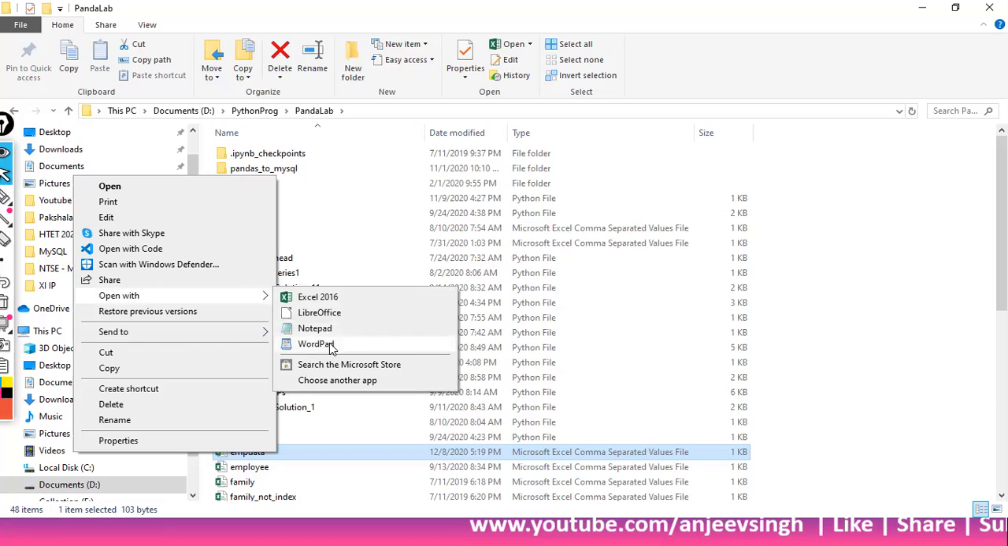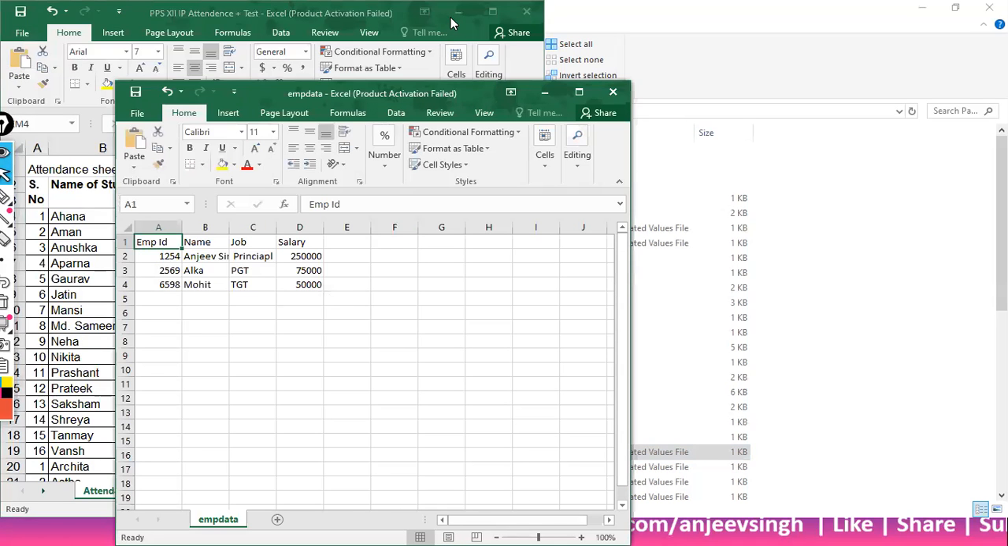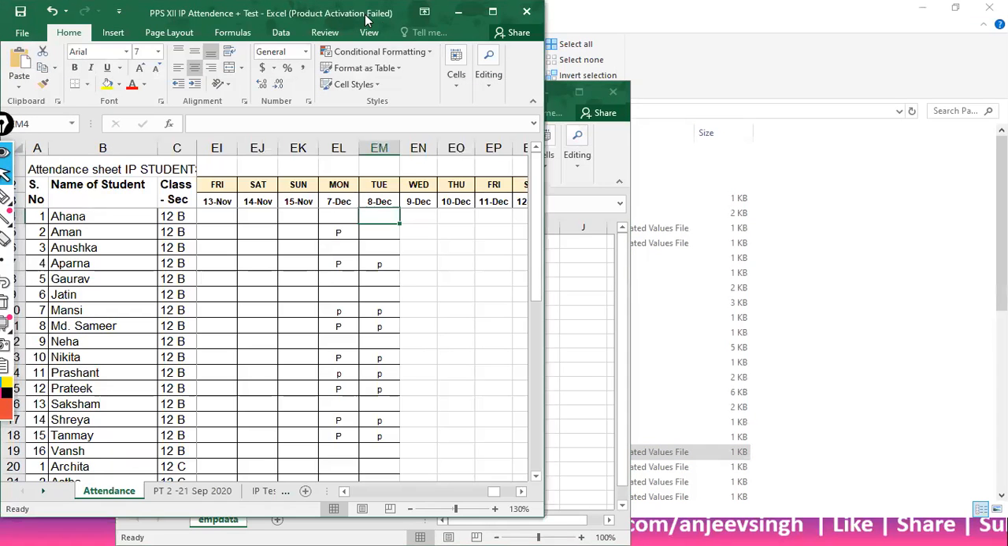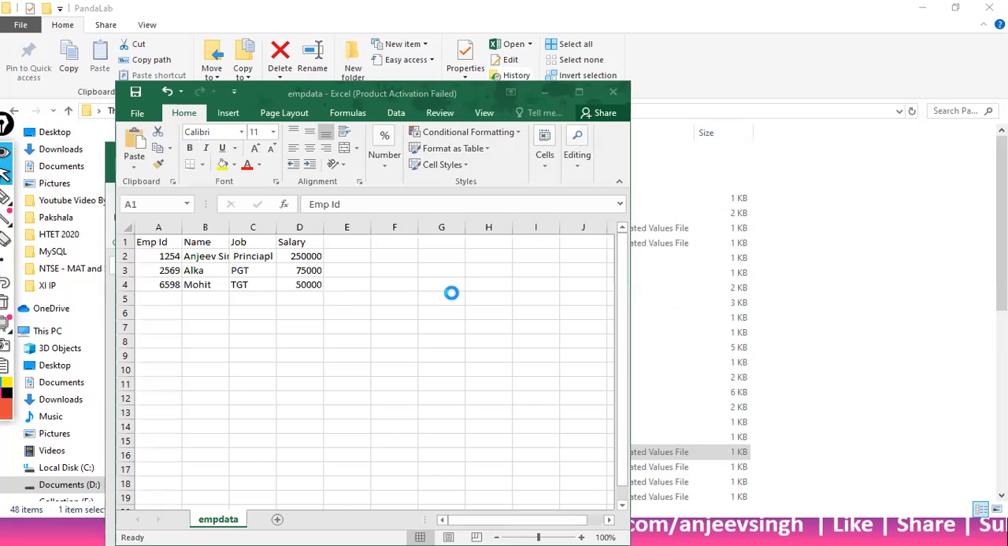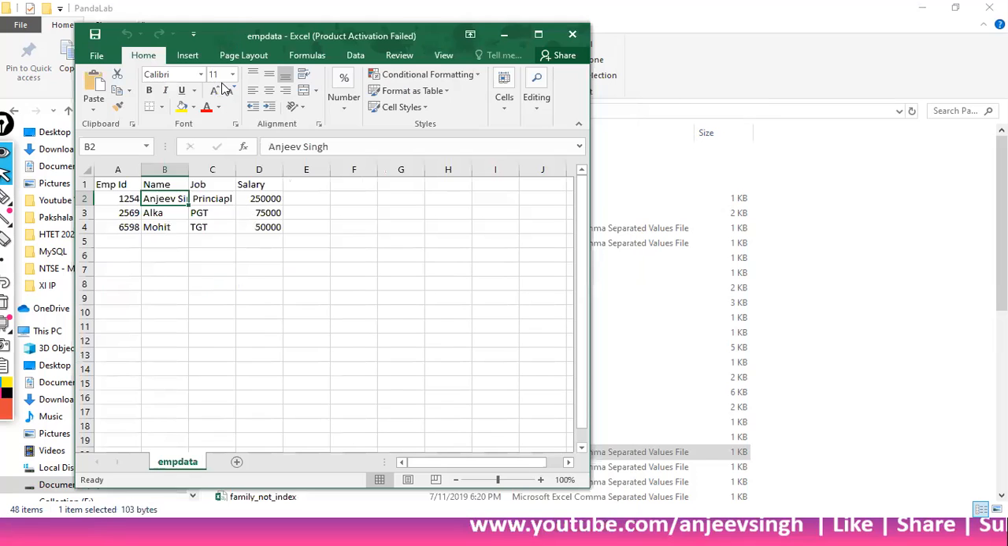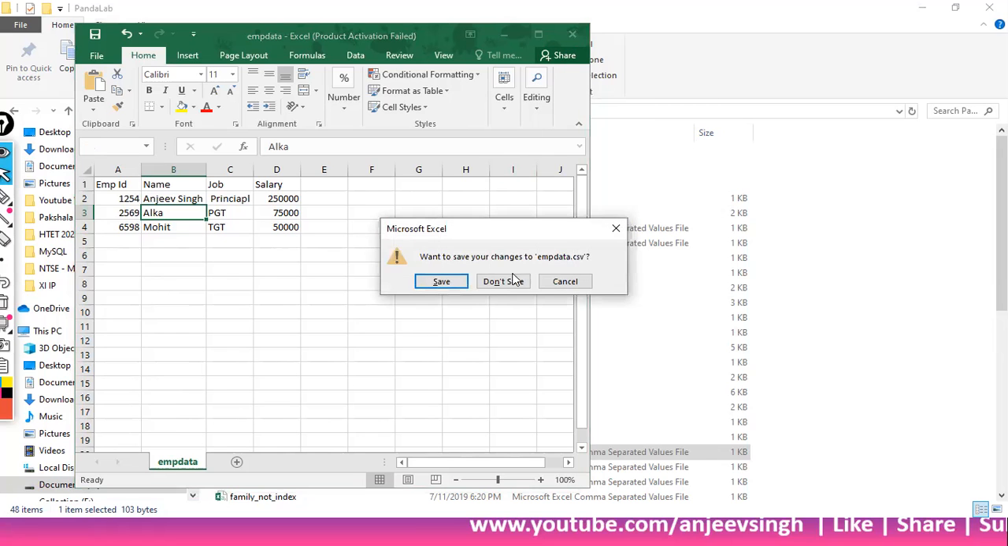This file is here, look at this, and I'm going to use Open With, and I'm getting this many options here. I can open with WordPad, I can open with Notepad, I can open with LibreOffice, I can open with Excel. So I'm going to open it through the Excel software, and this file is opened here without any problem. Look at this, is there any problem here? The data is separated into different columns and different rows automatically. So this is the advantage of using the CSV format.